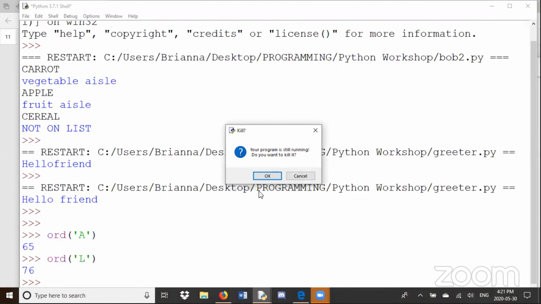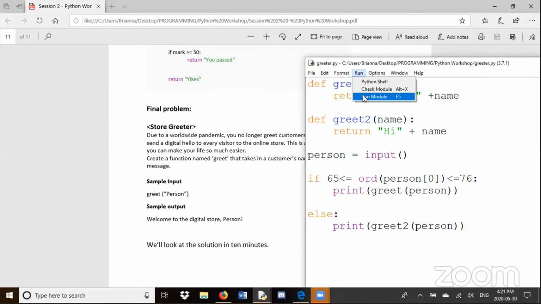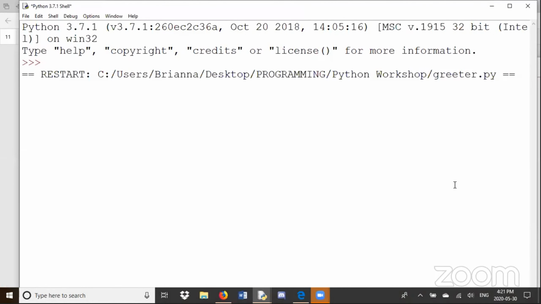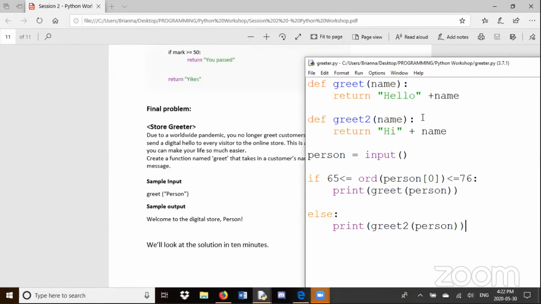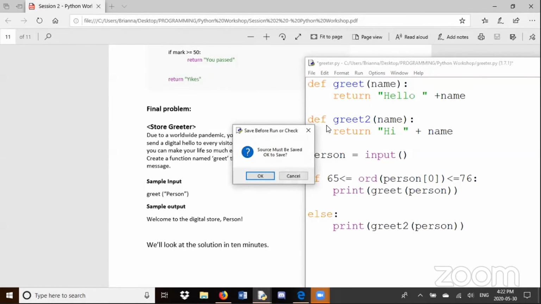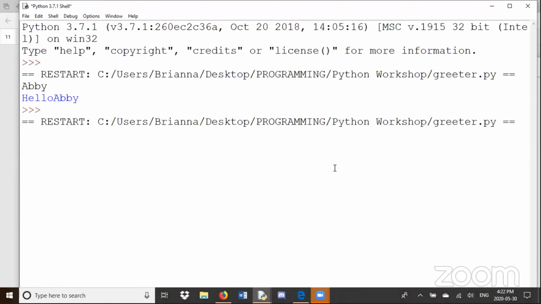Whoa, okay, we're going to start a new shell. Okay, so let's say our name is Abby. I forgot the space again, okay. Yeah, so Abby starts with an A, which means that it fits into the first one. And if we tried a different name, what's a name that starts with a Z? All right, hi Z, there you go.